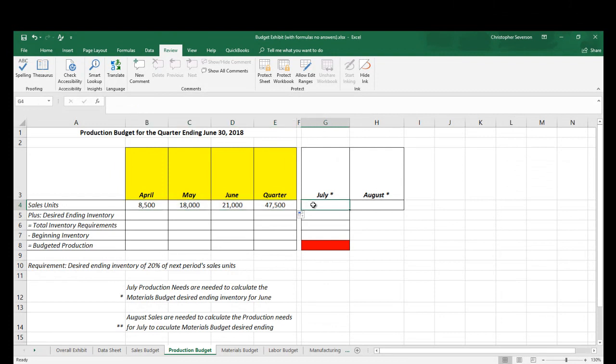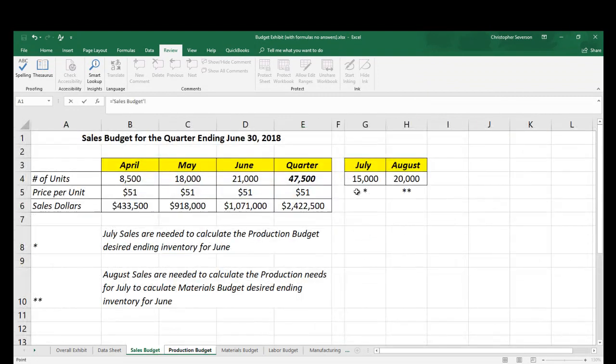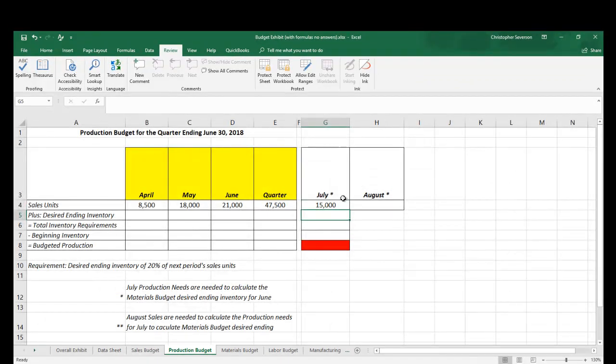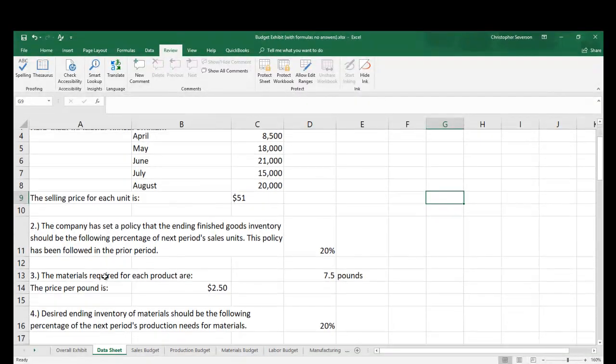Now, I could do that for July and August, but it'll create some formatting issues with that F. It'll try to put a border on it. So I'm just going to jump that column and then go back and carry it over again. Again, we'll talk about why we need July and August. Desired ending inventory. That's the 20% of the next period's sales units. And we'll see that same thing down here.